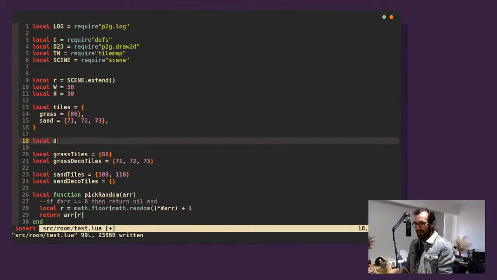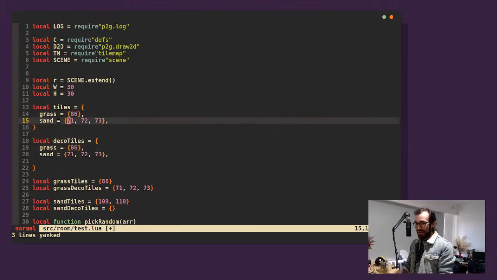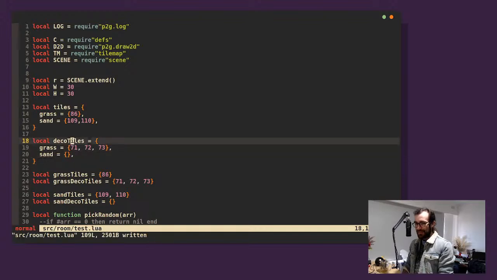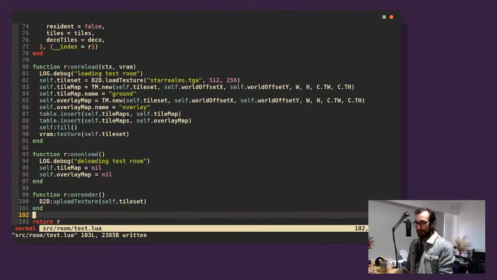And then when we're decorating a room, we have the same kind of split. Except I did the wrong thing, which again is the theme of today. For sand, it should be 109 or 110. I'm not even sure that those are the right tiles at this point, but that will be okay. 71. And just for clarity, let's make this an empty list. Okay. This is better, this is better.